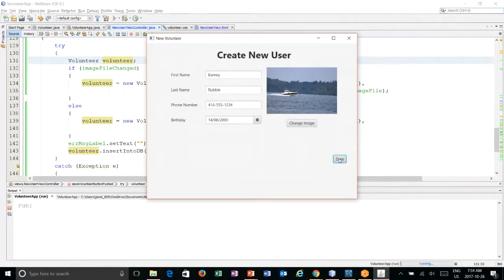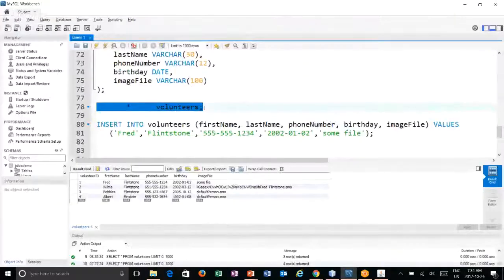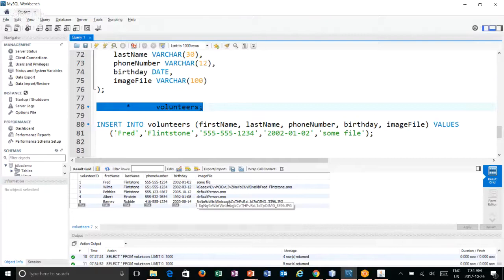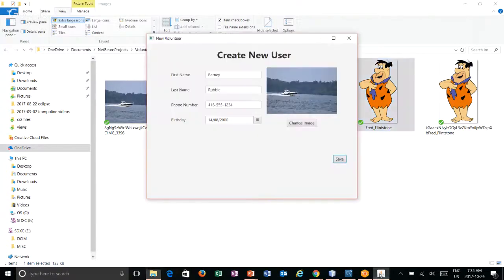If I hit save, now if we look in a couple different spots, hopefully we have something besides the default image here. And sure enough, we do. So here we see Barney Rubble. And you can see we've got a different image besides the default. So that's positive. So we know that works. If we look in the file system, we can see there's the image that we uploaded, right? It's right there. So it also moved the file, which we did in a previous video. So this is working well.